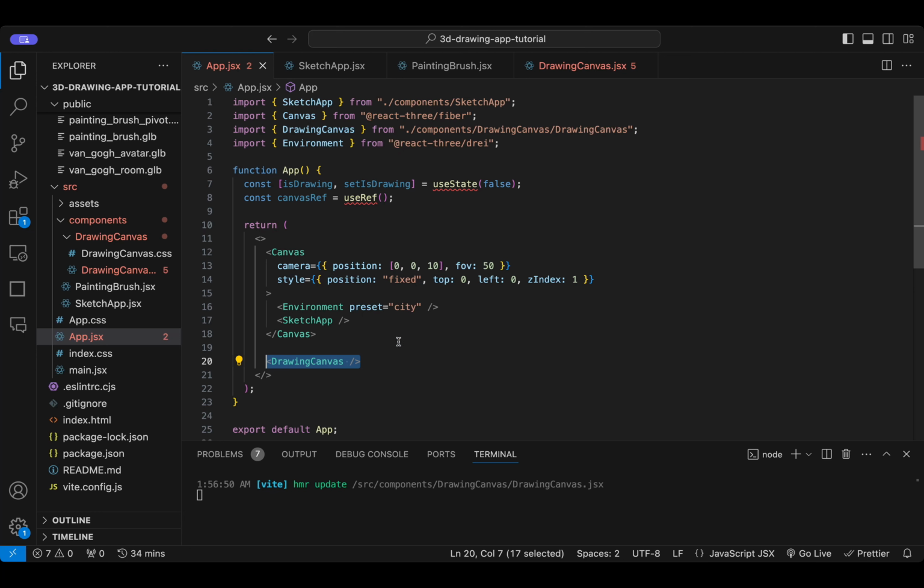But since we want to use this state variable also in SketchUp, you know, SketchUp has this painting brush inside, and we want to use it in two children, we move it here to the main parent, which is up. And from up, we can pass it down to drawing canvas and to SketchUp. And then from SketchUp, pass it to painting brush. Okay? It's easy.